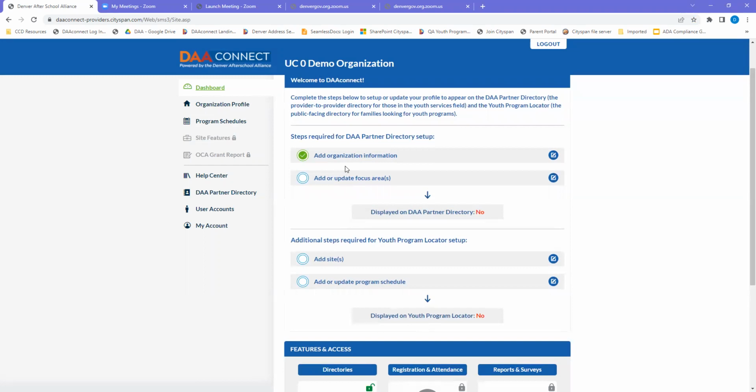There's a couple of ways you can get into the part of the system where you can update this information. So when you need to update your organization profile, you can do it directly from the dashboard. These are edit buttons. So when you click in here, it'll take you directly to the page that you need to fill out in order to get the green check mark.